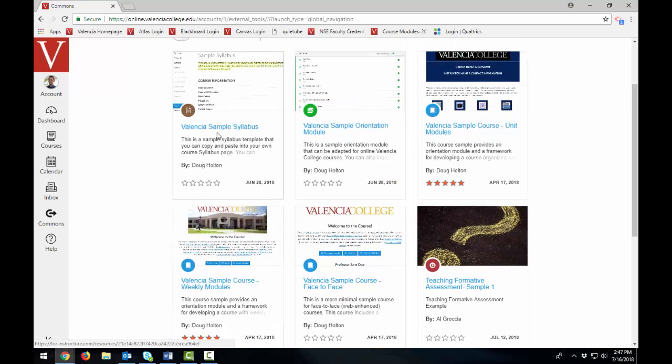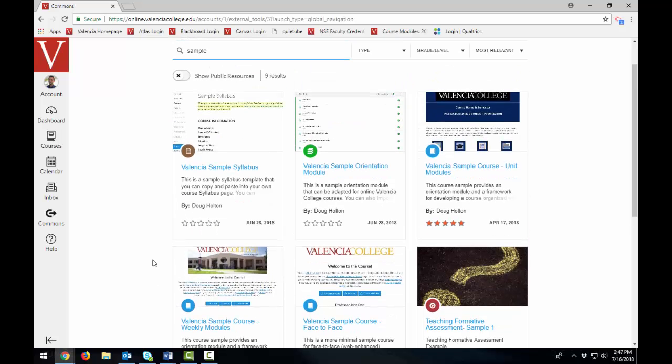Now that comes with this sample syllabus and this sample orientation module, but it also comes with a home page and some overview pages that you can use as well for each module. So maybe you don't want the whole starter pack, but you just want to start with the sample syllabus. You can just download this into one of your sandboxes. Or if you want the entire module for orientation, you can click that.